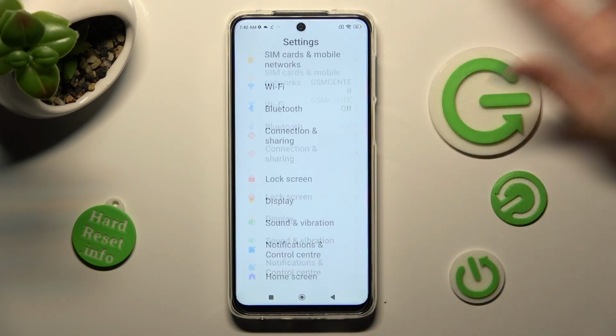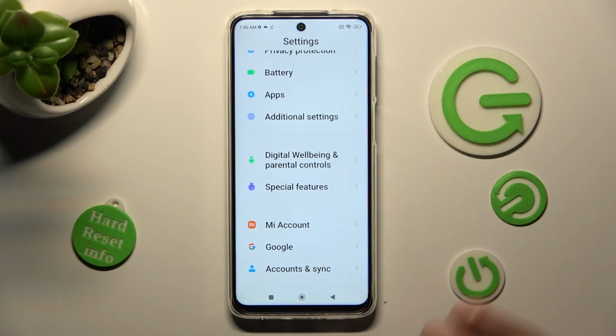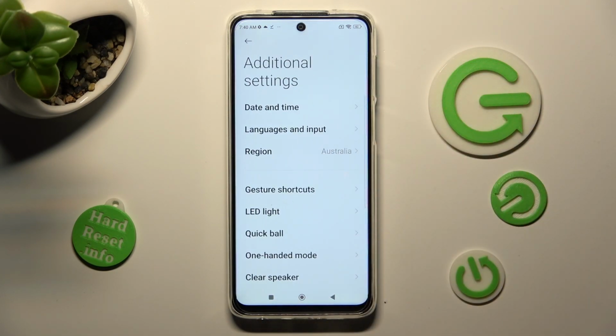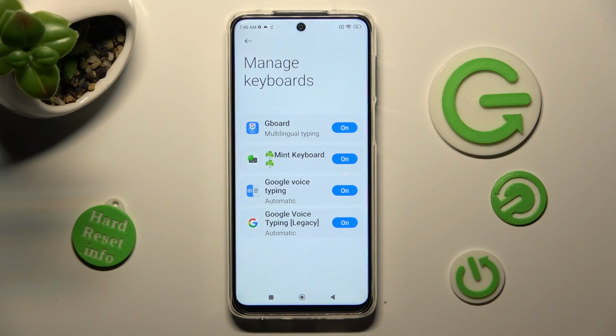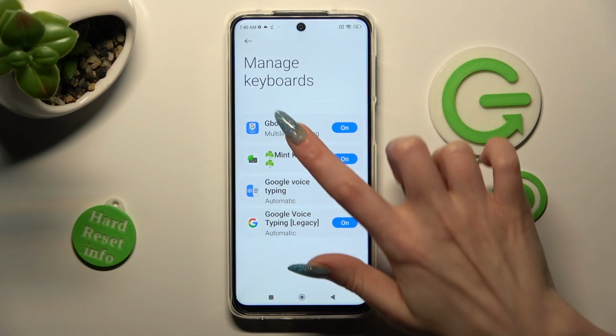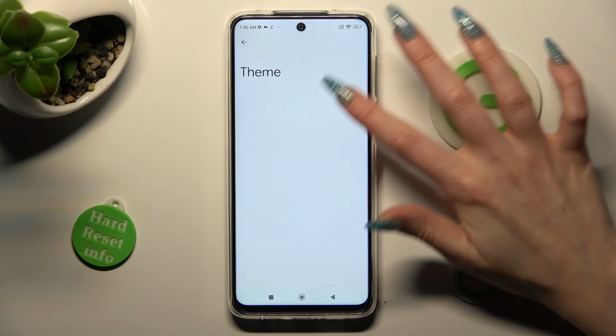Now scroll all the way down and tap on Additional Settings. From here, select Languages and Input. Tap on Manage Keyboards and Gboard. Finally, tap on Theme section and scroll all the way down.